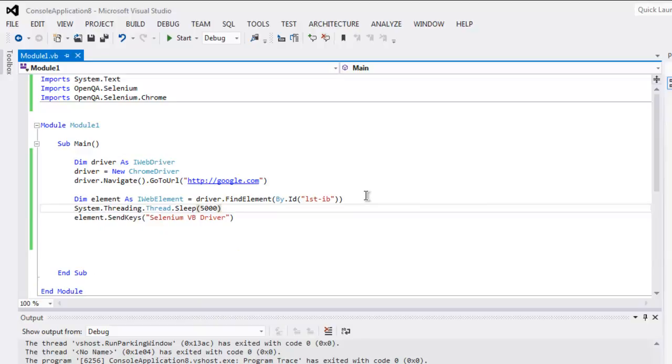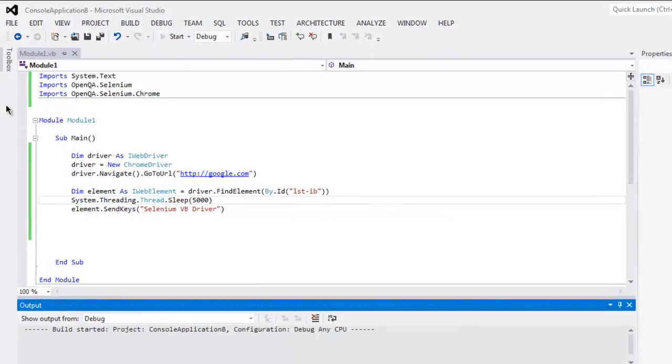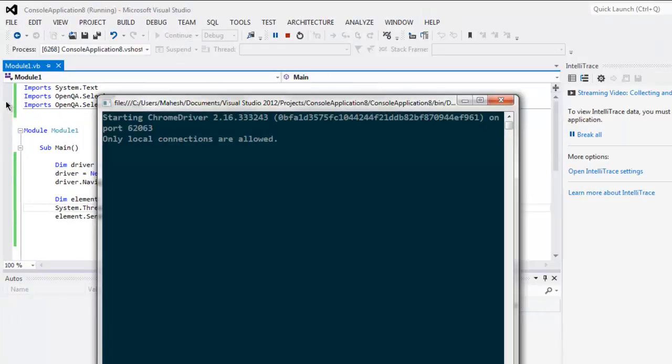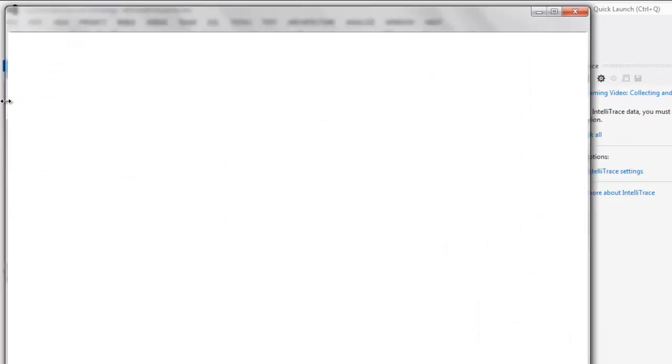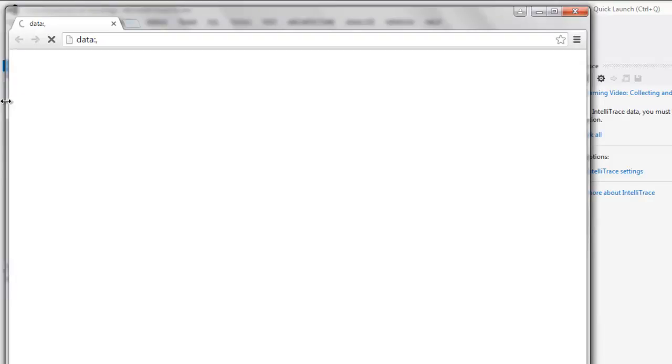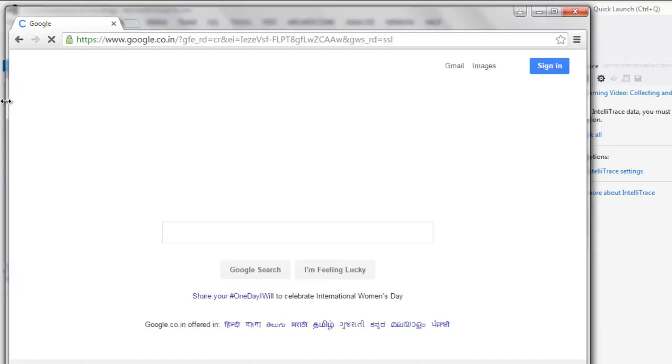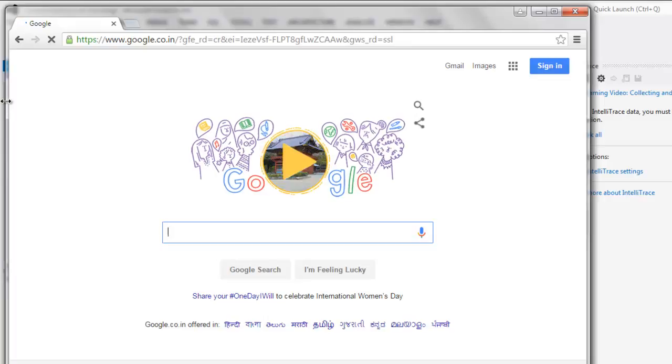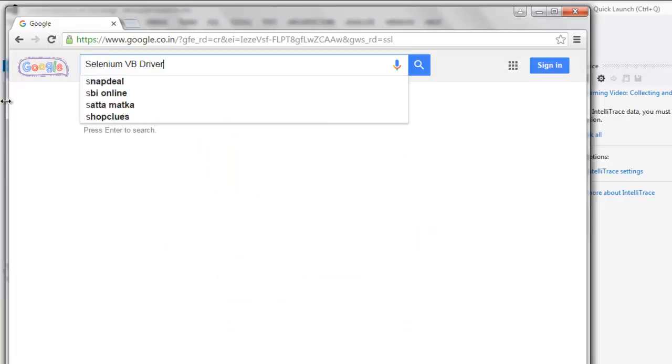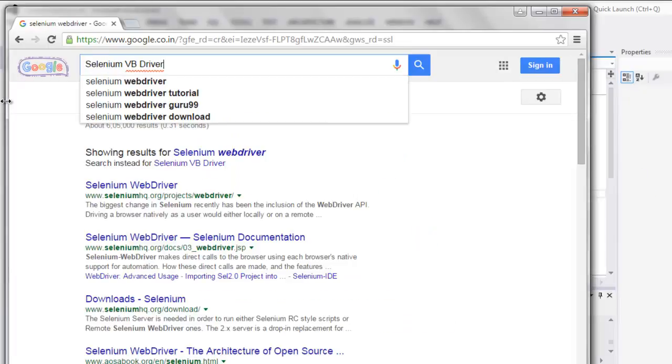command actually been typed. Okay, now click on the start button, so it will start a Chrome instance and take you to the google.com page, and then it will find that ID and then send our characters to this text box. Okay, here you see Selenium VB driver and it shows the results.